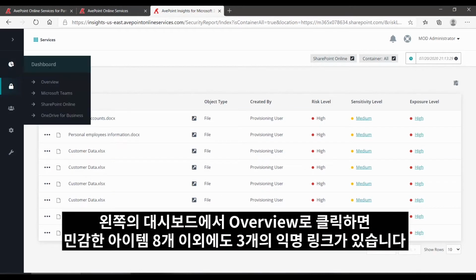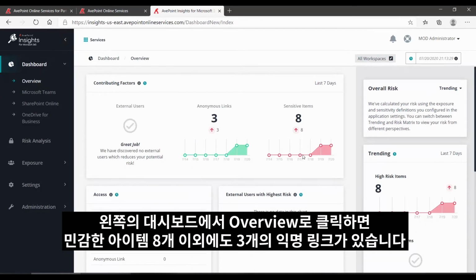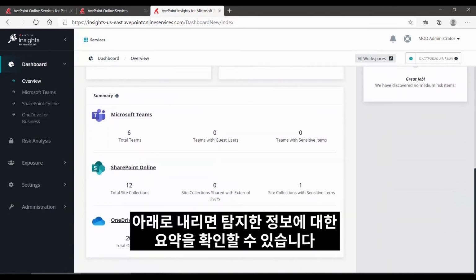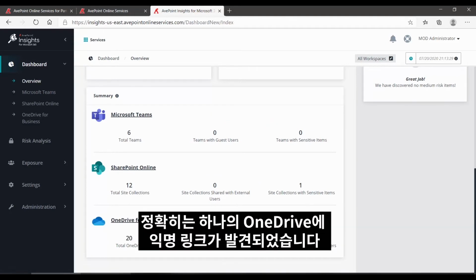Over on the left, if I go back to Dashboard and Overview, in addition to these items that were coming up sensitive, we also have anonymous links that are coming up. Remember, if we scroll down, we can see where that stuff lives. So we see that the anonymous links are in our OneDrives. Specifically, one OneDrive contains anonymous link.